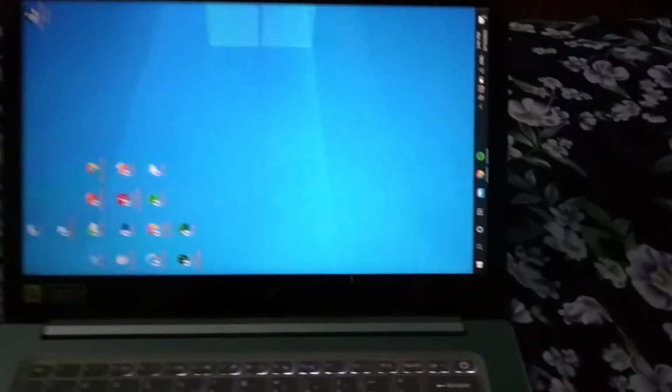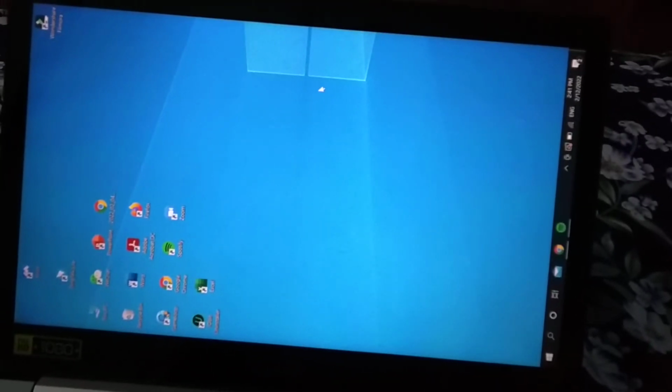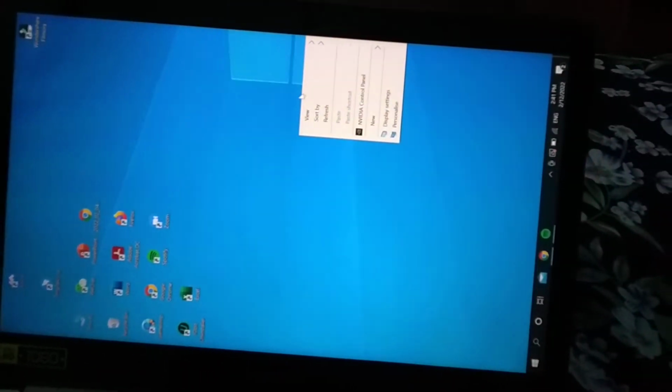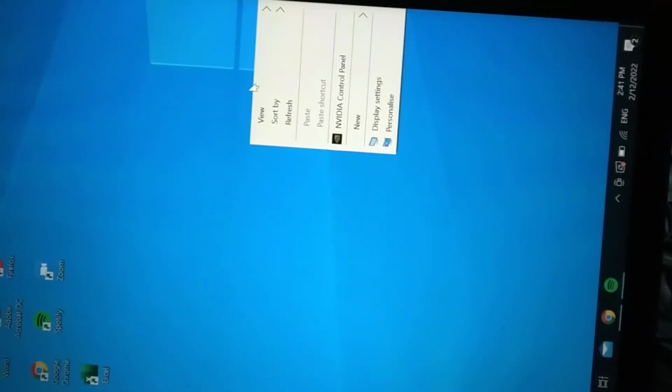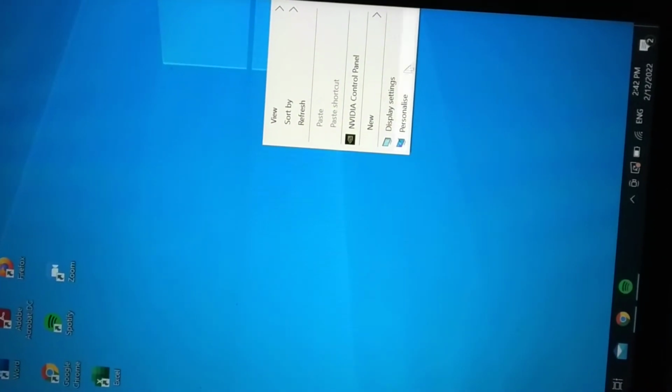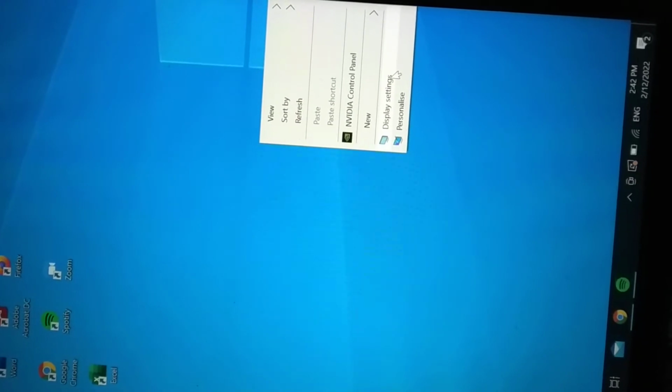So at first you just need to right click on your mouse. After that you can see on the last option, there you can see display settings, just click it. Okay, now you can get lot of option here. There you can see, you just need to select this option.